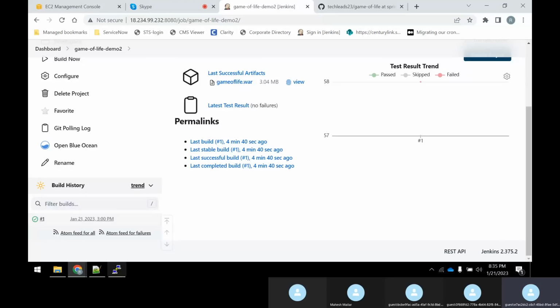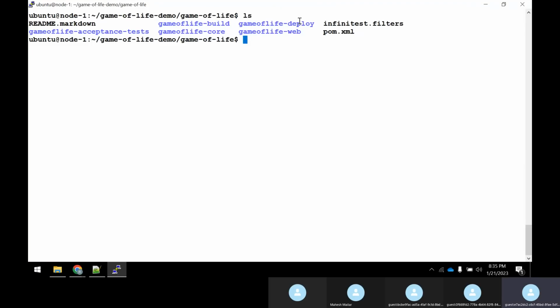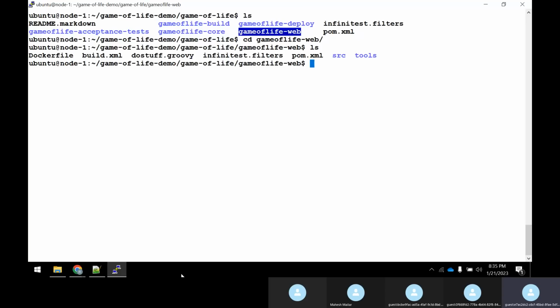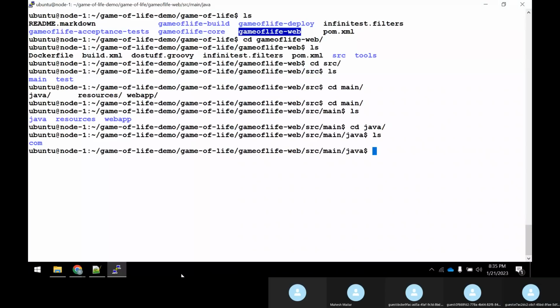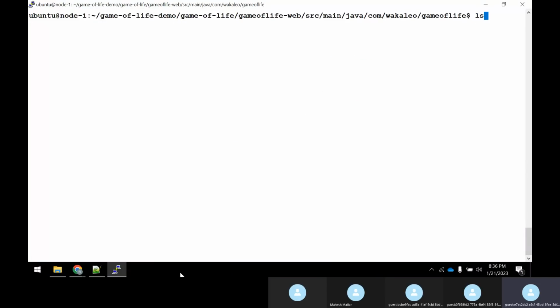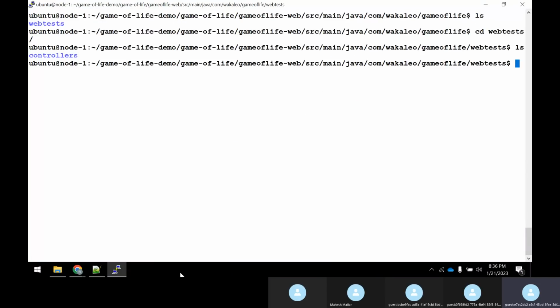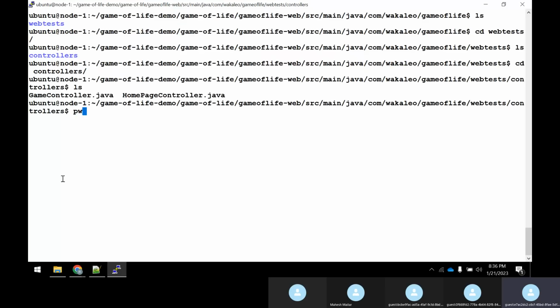Now what I will do, guys, I'll go over here. I'm in the sprint one underscore develop branch. I'll do an ls. I could see game of life web is there. I'll go to game of life web, ls, then src, ls, then main, java, com, vacalo, game of life. Clear the screen. ls, website test, ls, controller. See here, some code is there. Such a big path.